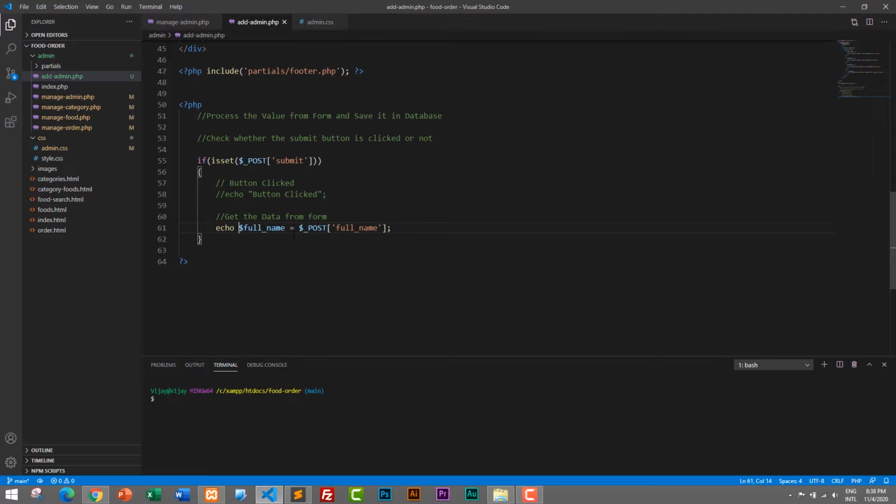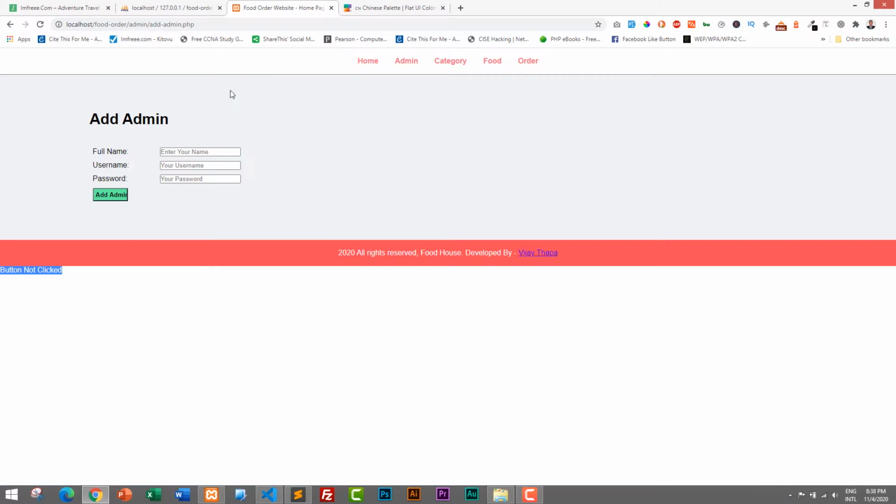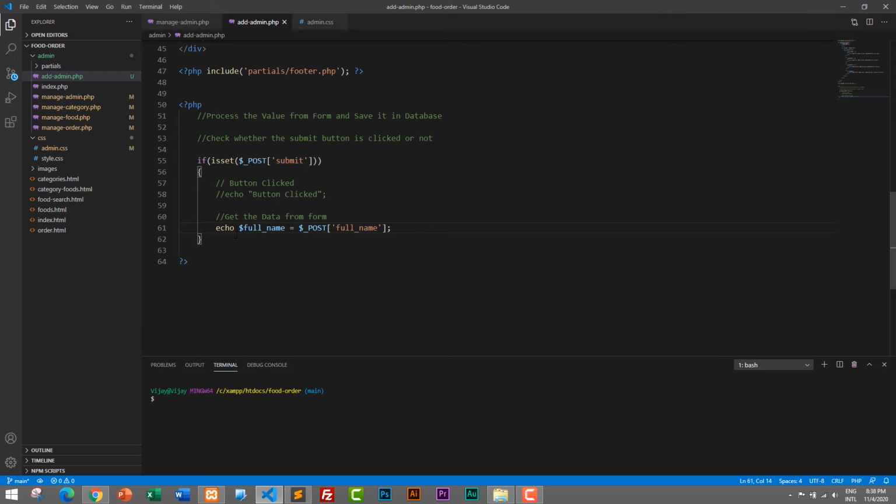So I'll add echo, let's save it, and I'll go back and refresh it, and here I will type my name for now, and whenever I click on admin, here you can see my name. So we are successfully getting the value from our form. So I'll remove echo now. Similarly, we need to get username and password.